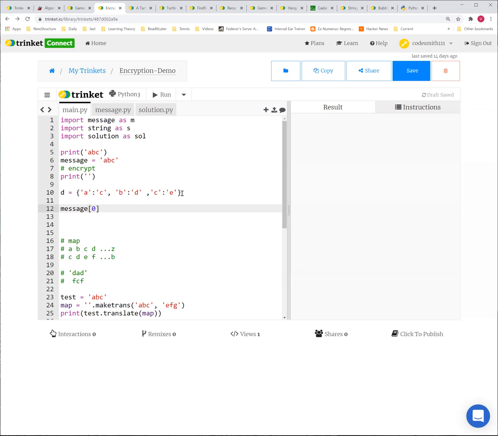Now you would go to the dictionary D and put in message 0. If I put in message 0 like this, it'll find the map, right? It should be C right now. Do you agree? If I print this, would I get C? Yes. Good. So I faithfully follow the instructions.